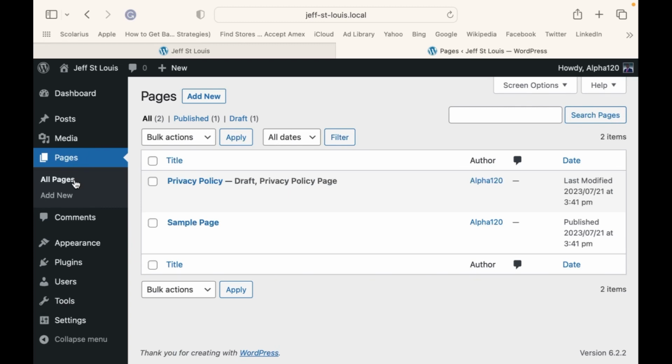Pages. The pages section enables you to manage static pages on your website. Unlike blog posts, pages are typically used for non-time-sensitive content like about us, contact, or service pages. You can add new pages by clicking add new here or add new here. You will do that in the future.